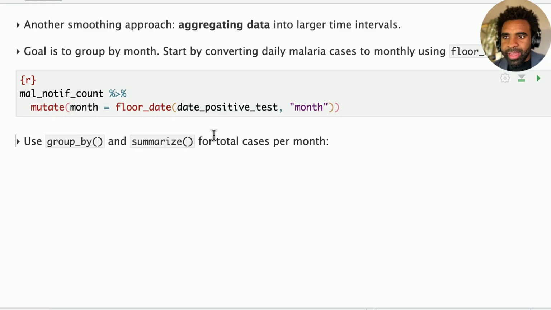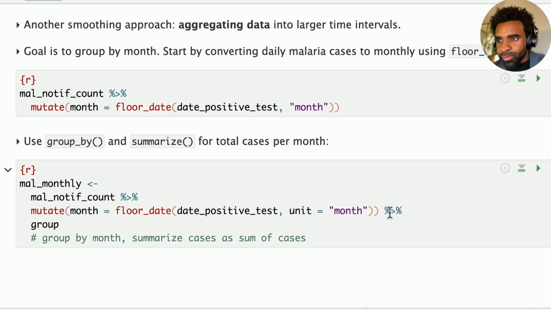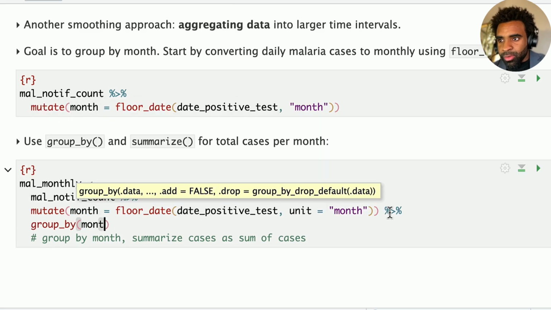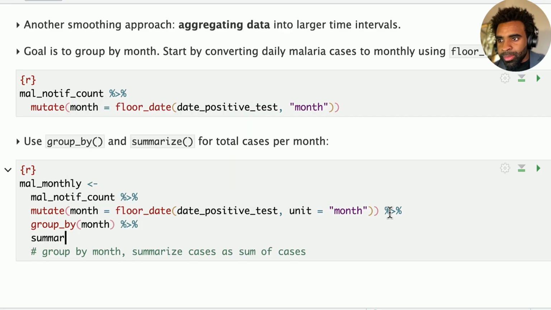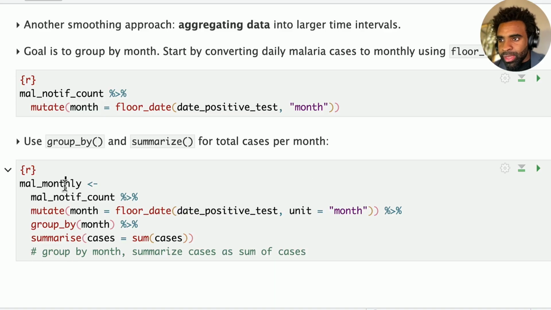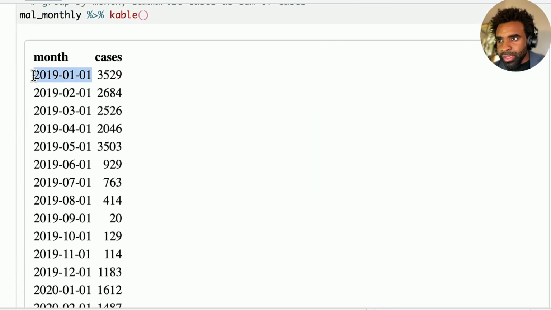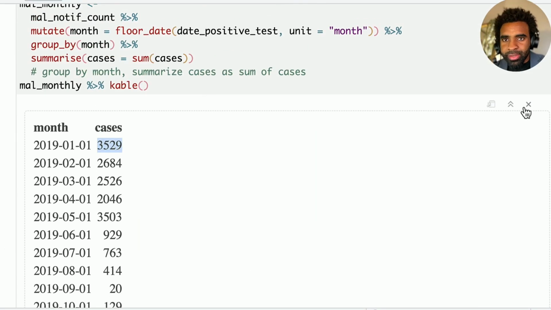And we can group by and summarize for total cases per month using this specific variable. So let's go ahead and do this now. We pipe this into group by, and we group for each month. We want to summarize where cases is equal to the sum of the cases in that specific month. And we can print monthly just to see what that looks like. Let's pipe it into kable. You can see now for each month you have the total number of cases.